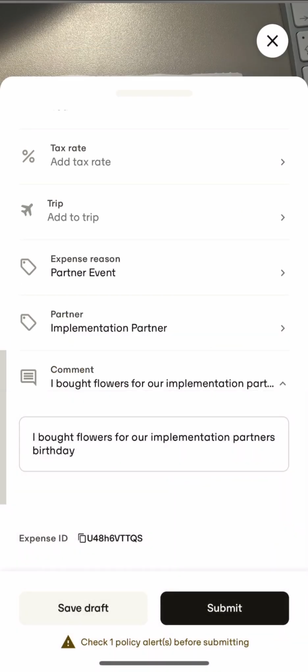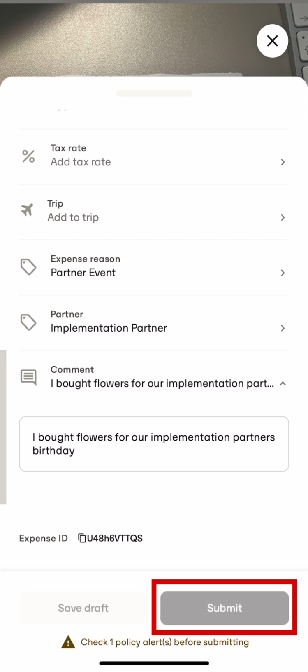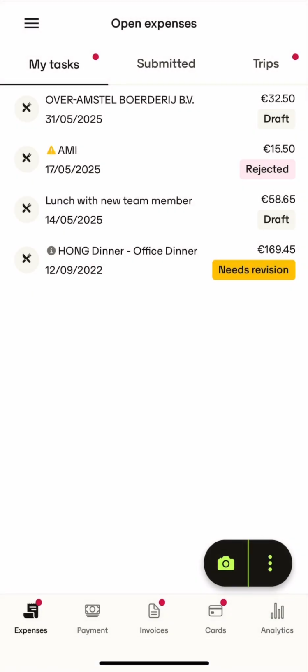Once you have filled in all the required information, you have 2 options to proceed. Click Save Draft if you want to save the expense and return to it later. Click Submit if you want to submit the expense. After clicking Submit, your expense will disappear from the My Tasks menu because it will no longer be an open task.